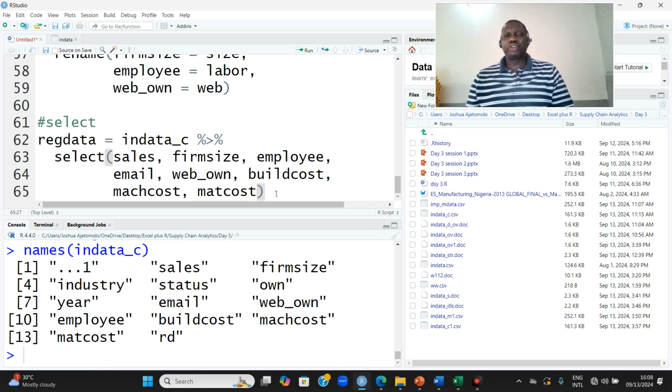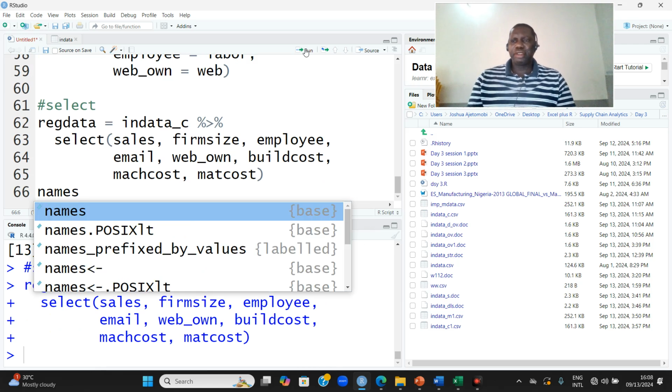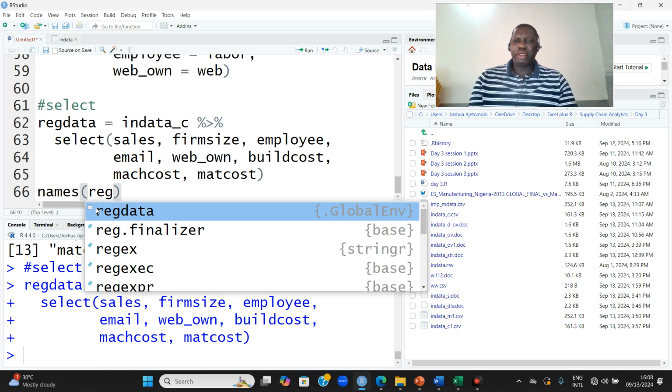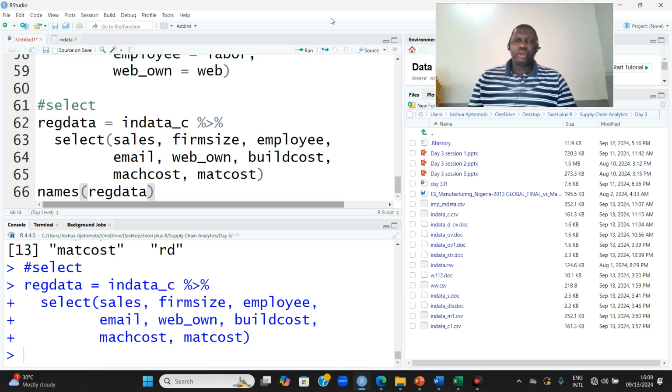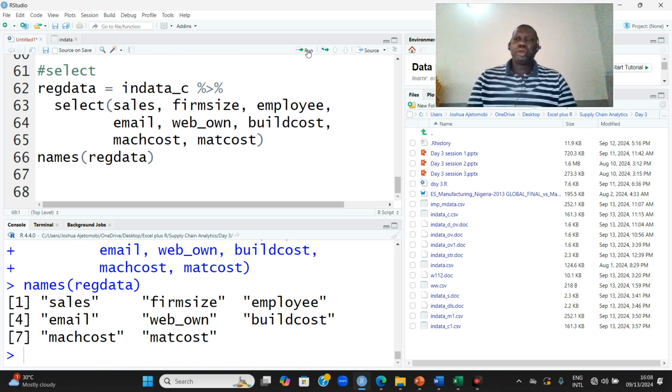Okay, let's say this is just what we need. So let's run this. And let's look at names. Reg data is run. So we have succeeded in reducing the number of variables to just 8. Yeah, so that is how you select.